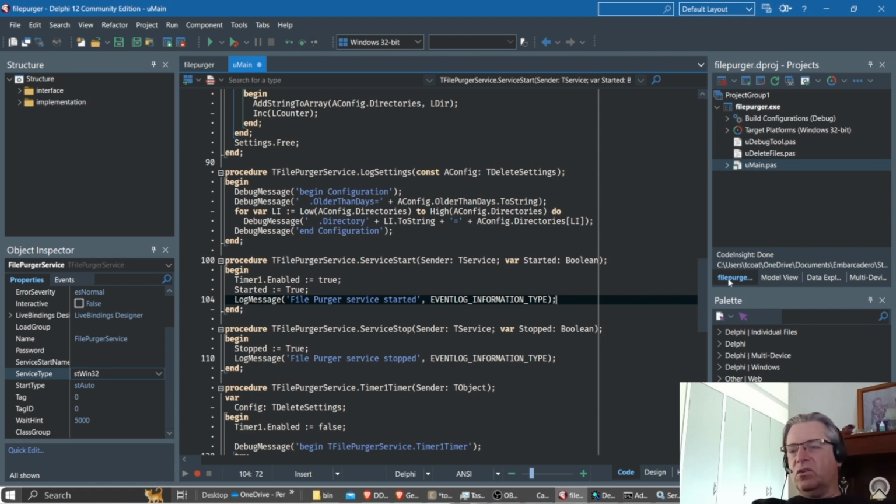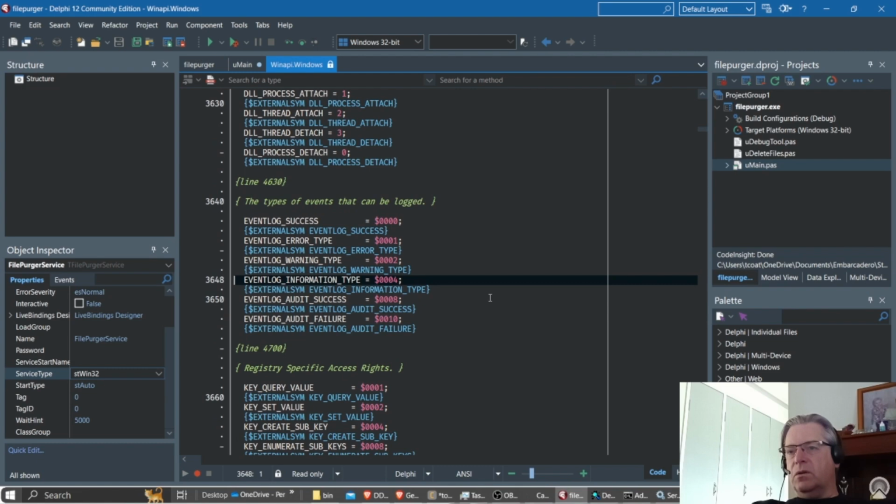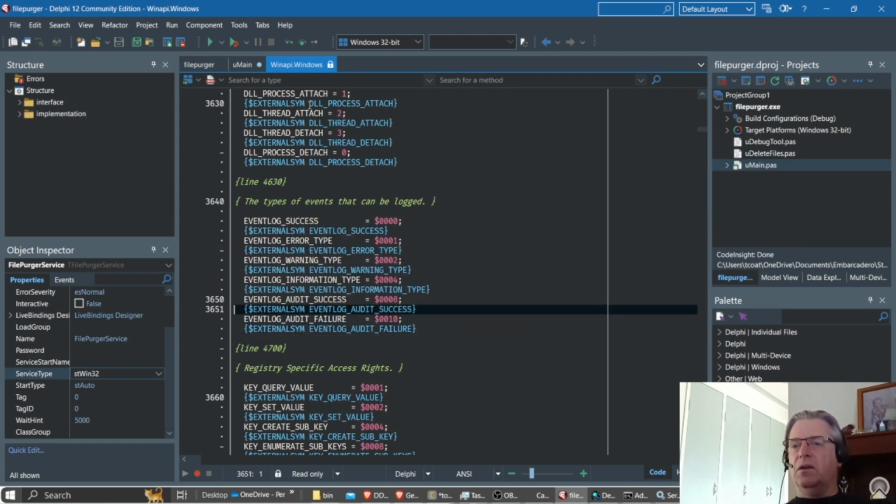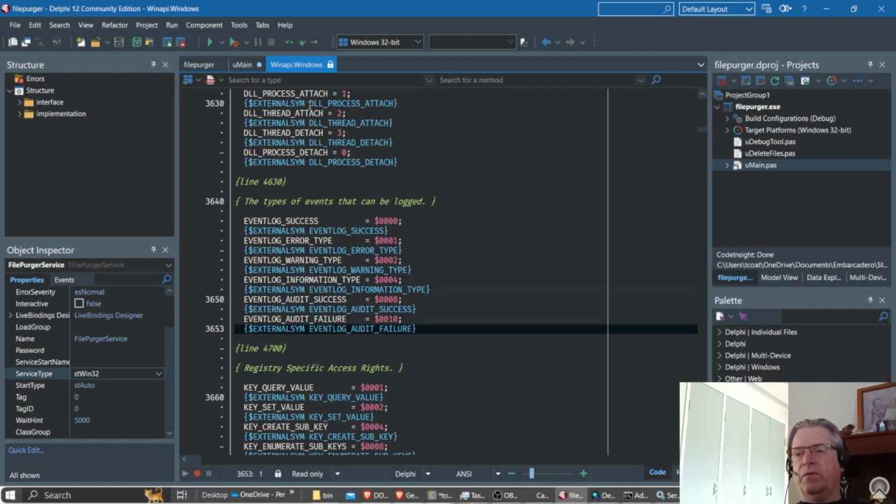You'll also, as a side note, see here that I have specified that we are using information type events. And if we go and look at those, it's going to come up now. You can see here it's in the WinAPI.Windows unit. You will see here the different types of events: a success event, an error event, a warning event, an information event, audit success, and audit failure.